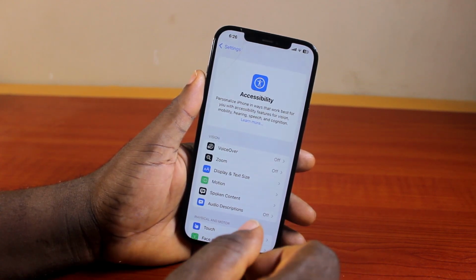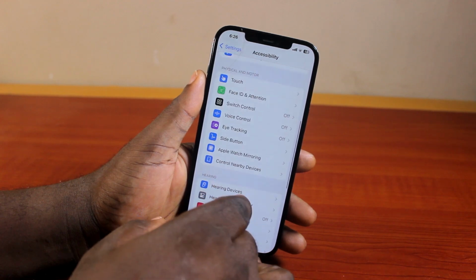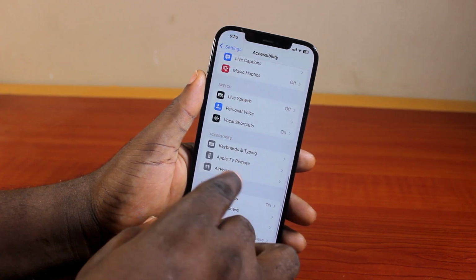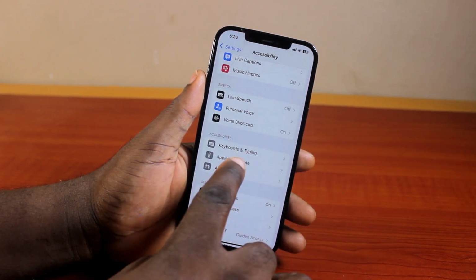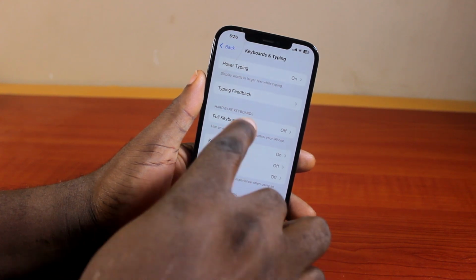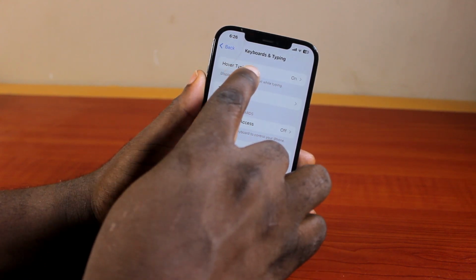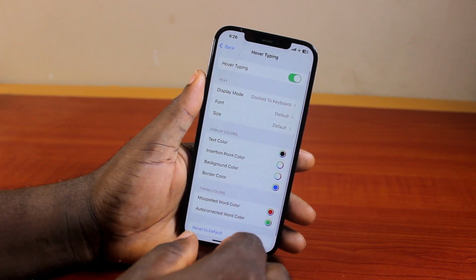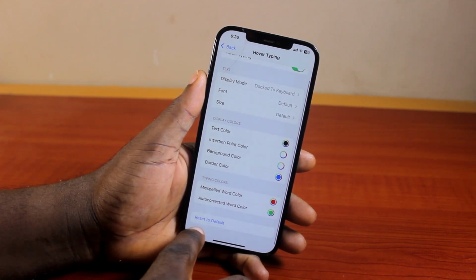Now, once you've selected Accessibility, scroll down the Accessibility page until you get to Accessories. Under Accessories, locate and click on Keyboards and typing. Once you've selected Keyboards and typing, go ahead and click on Overtyping. There you go. Then scroll down, you should see Reset to default.